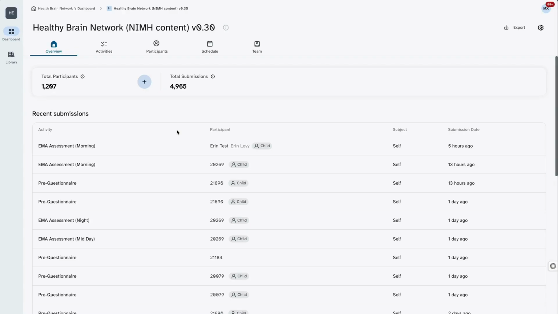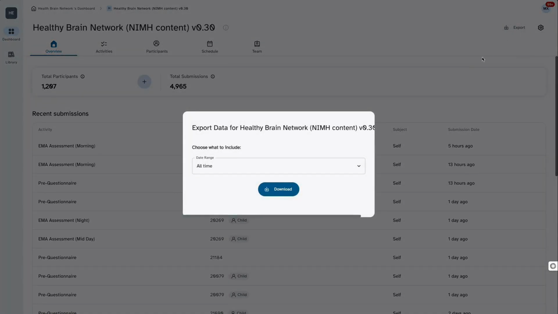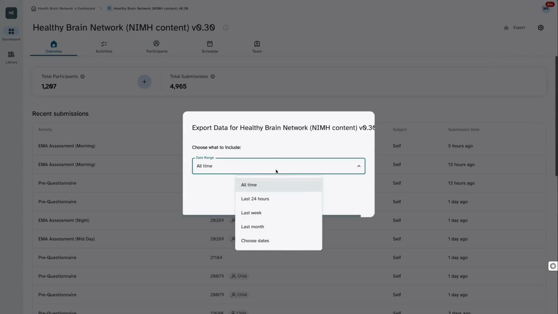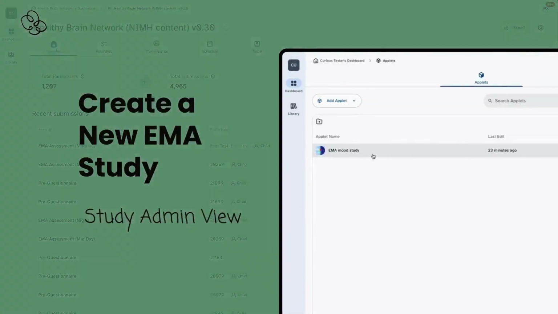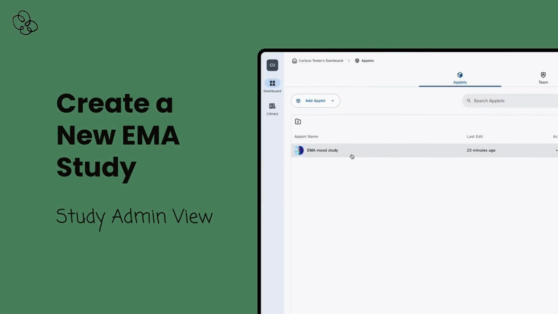At any point, an administrator can export all of the data from their study by clicking the Export button on the top right. During this process, you can also choose to filter your export to data from a specific time range. Now that you've seen what an EMA study looks like, let's create a new one together from scratch.